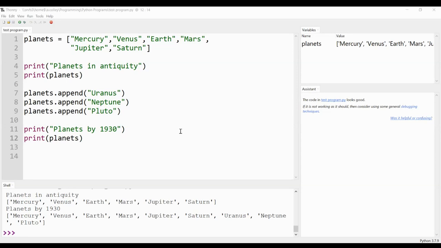In this video, we're going to learn how to remove an item from our list. Now, unfortunately, in 2006, poor Pluto here was deemed too small to be a planet. So what happened is it got declassified or downgraded from a planet. So it is no longer one of the planets of the solar system.